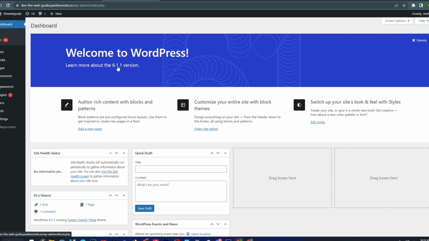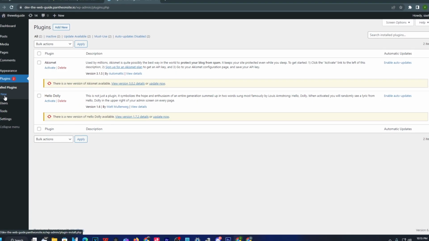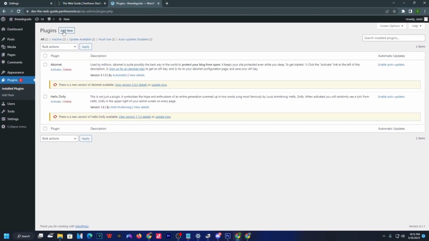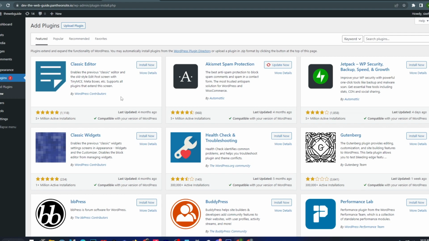Now, basically what you're going to want to do now is click on plugins. Once you've clicked on plugins, you're going to want to click add new right next to plugins above. Now go ahead and click that. That's going to send you to the plugins page.